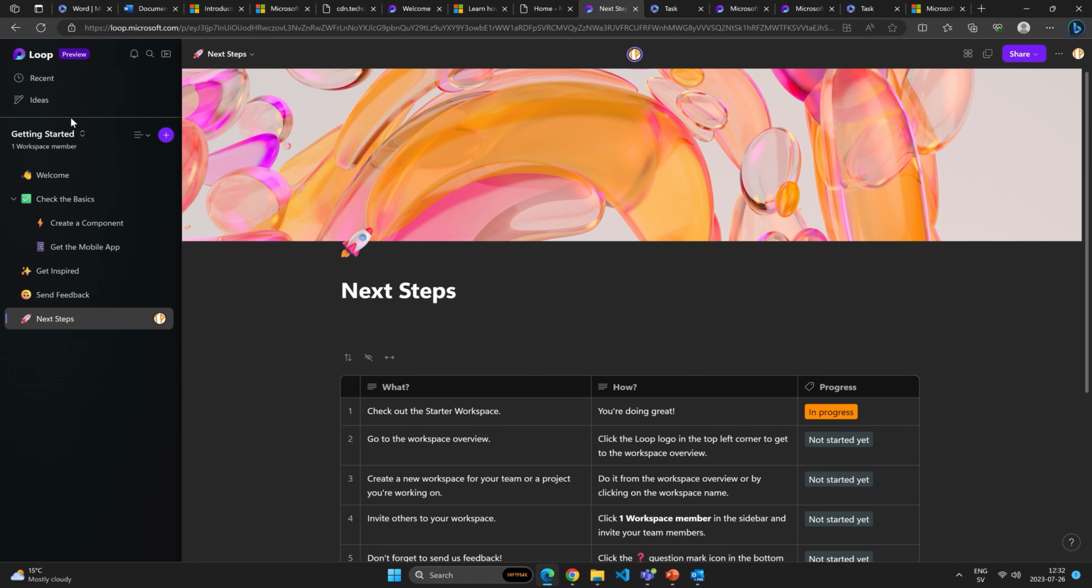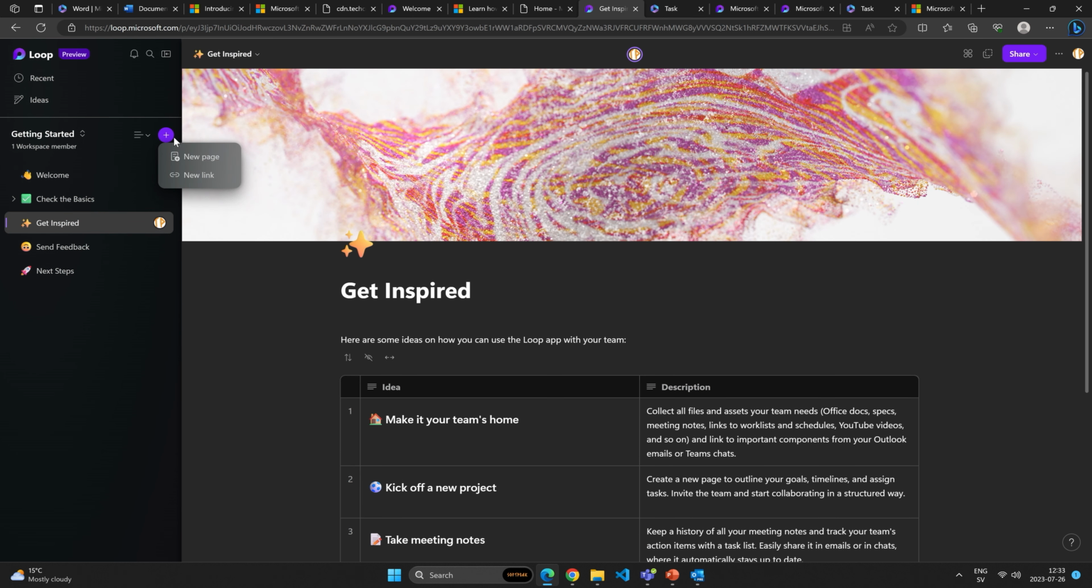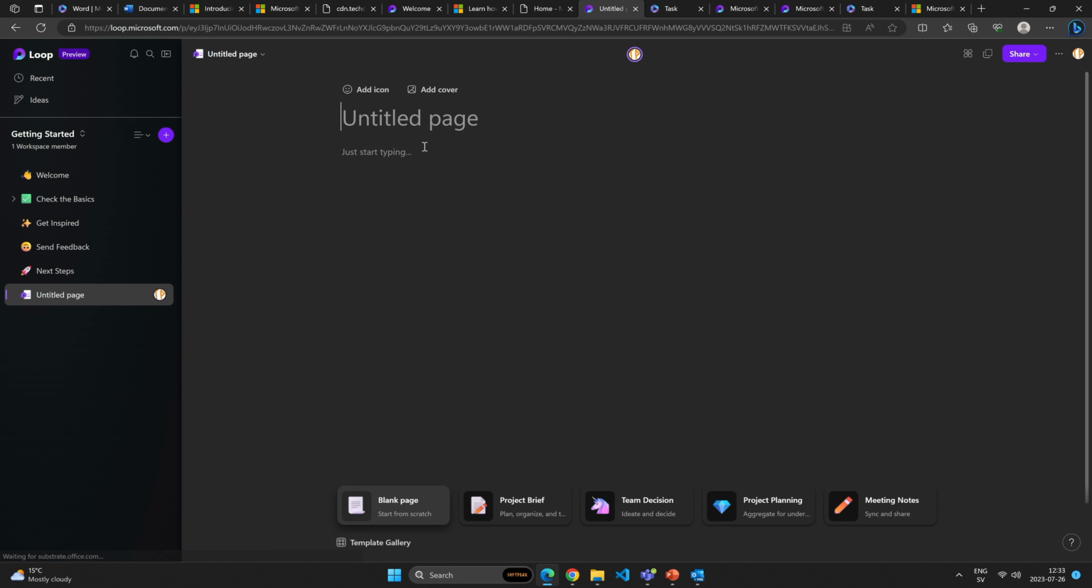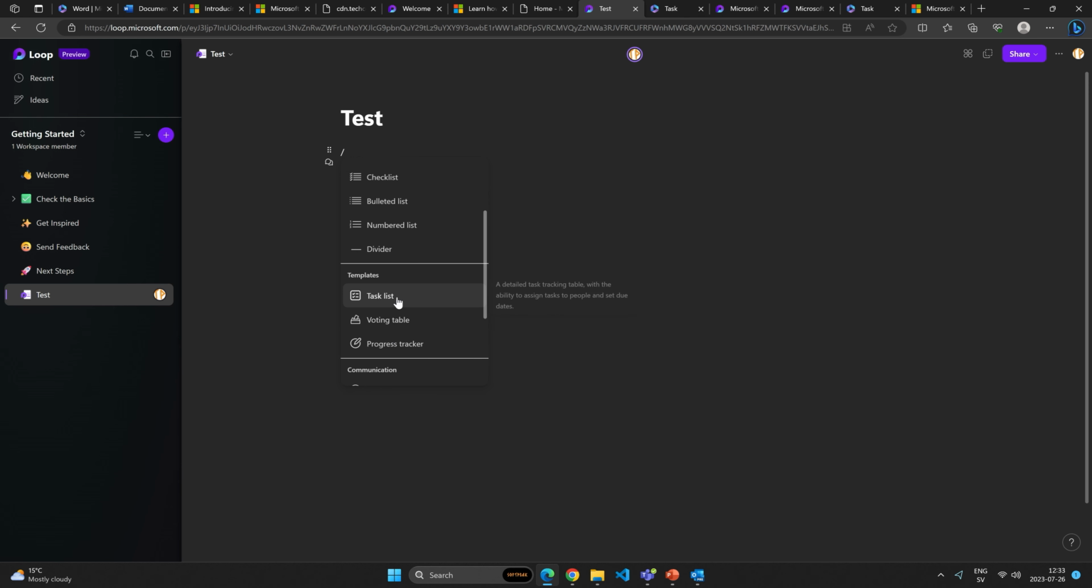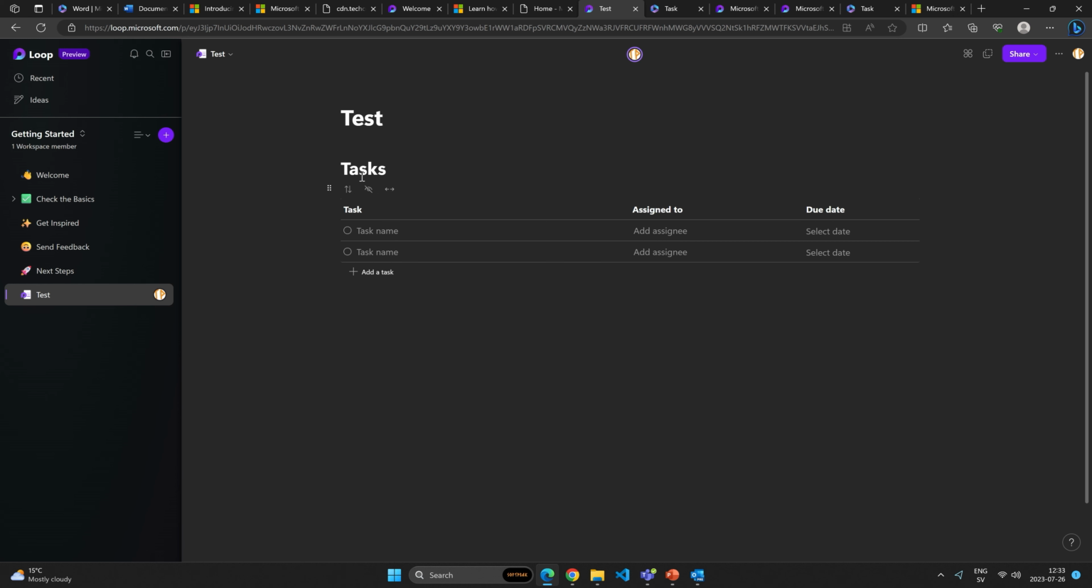So this is one way of doing it. We can add various workspaces, so we can bundle together various Loop components into a workspace. We can do this by having a workspace like this, the Getting Started workspace. We can add pages that can contain all of the various components we have. So we can add a new page and just call it a test page or something like that. Inside here, we can add various Loop components that we want to have for this. Maybe I want to create a task list. I can, of course, do that. And it's contained inside this workspace we have.